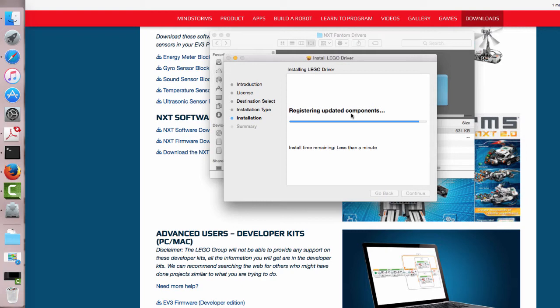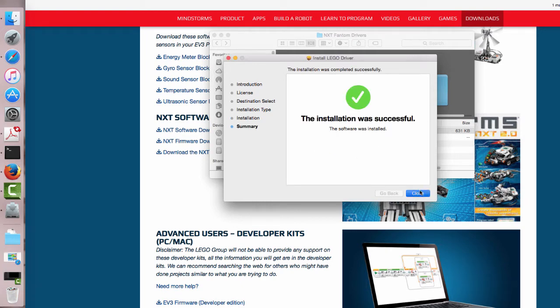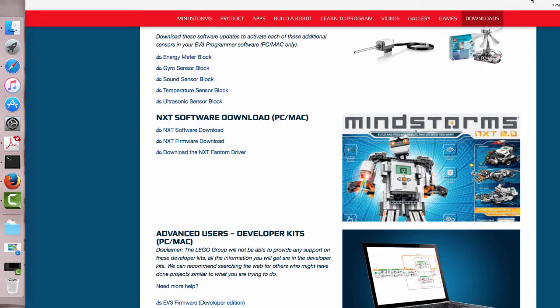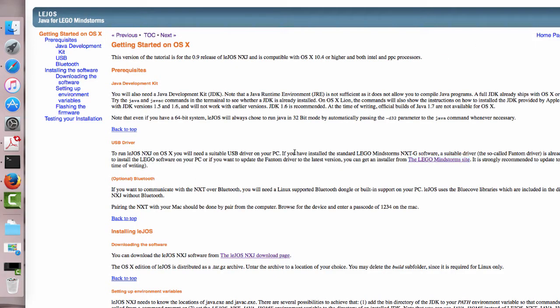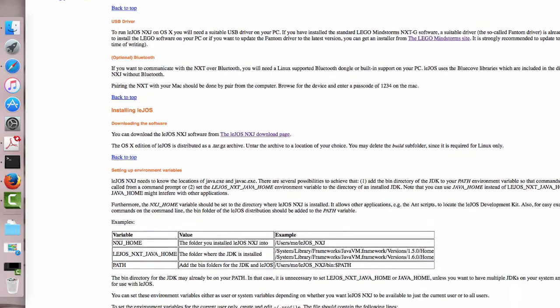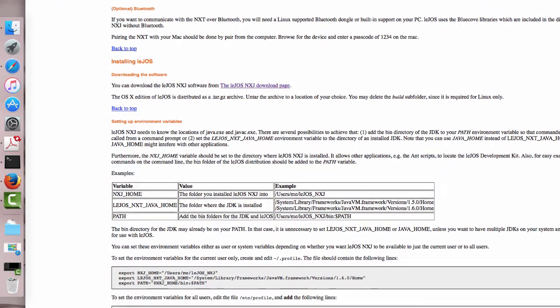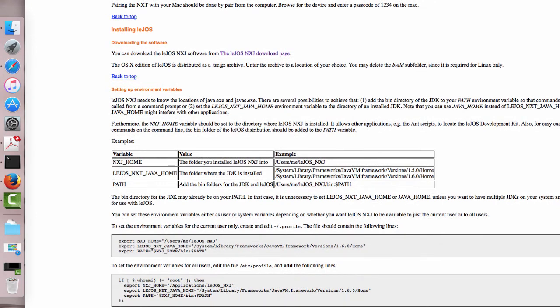And we wait. Alright. So we can close that. And now, I'm not going to bother with Bluetooth. If you want to, I guess you can look into that, but I'm not doing that. So the next thing is we need to install Lejos.